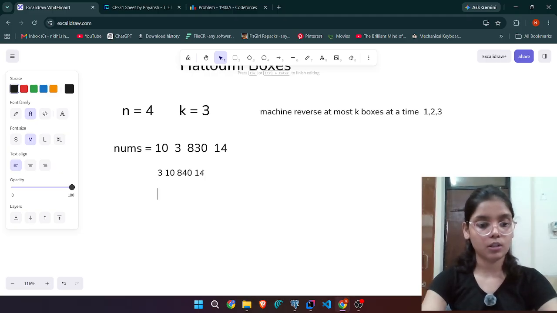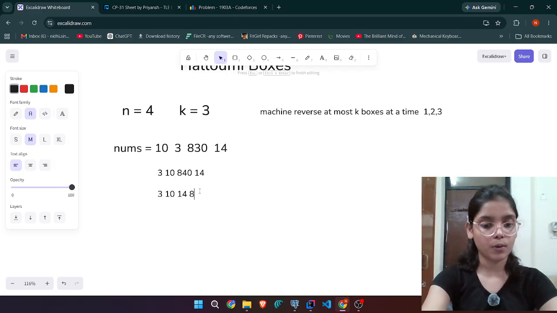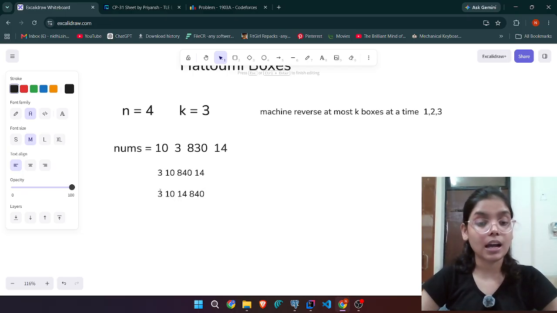So after reversing that, how will nums look? This will remain the same. After reversing, my 40 will come ahead of 840. So now this is in non-decreasing order, 3, 4, 10, 14. So for this example, my answer will be yes, because after two operations. Here the number of operations doesn't matter. You have to simply return whether it is possible to make them sorted or not after performing any number of operations.